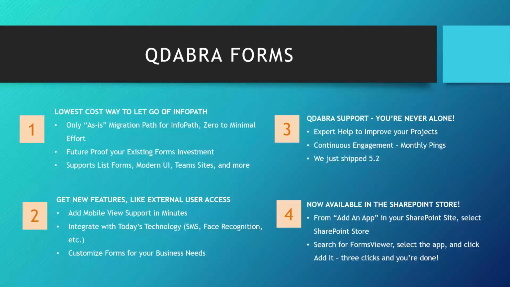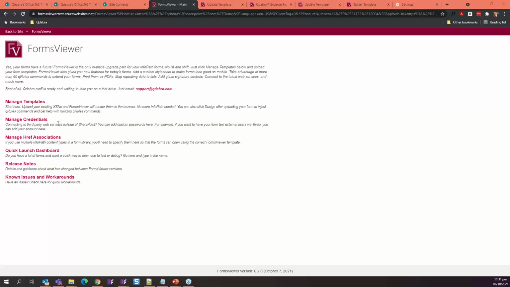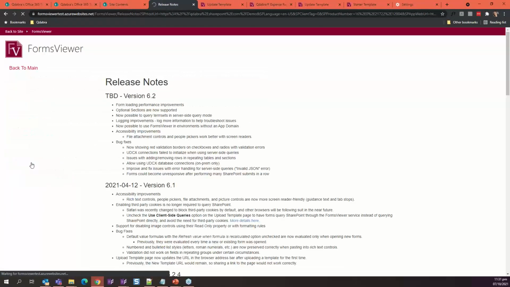One of the features we're shipping in this release, and I want to call out Catherine, who I think is on the call, for inspiring us to improve our error logging. One of the benefits of working with a small company like Qdabra is you can just tell us to do something, and we will get to it probably quicker than Microsoft will. And so one of the things that's new is this error logging.